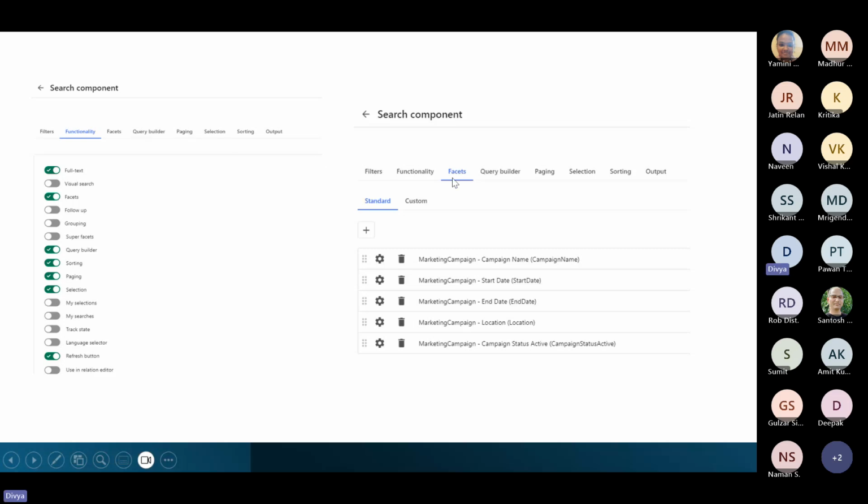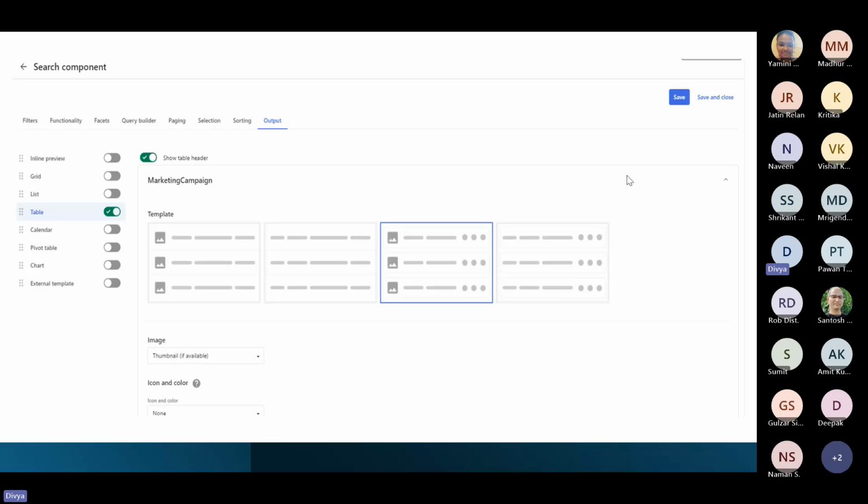So now let's go to the facets. In the facets, you have seen that I have added a few properties, so the user can search the entities based on the campaign name, start date, end date, the location, or whether the campaign status is active or not. The rest of the tabs are very simple. I have kept them as they are. I have not changed anything in the pagination, the selection, or the sorting. So we will go directly to the output tab to understand how we want to display all the entities on the page. Here we have some options for how we want our entities to be displayed on the page.